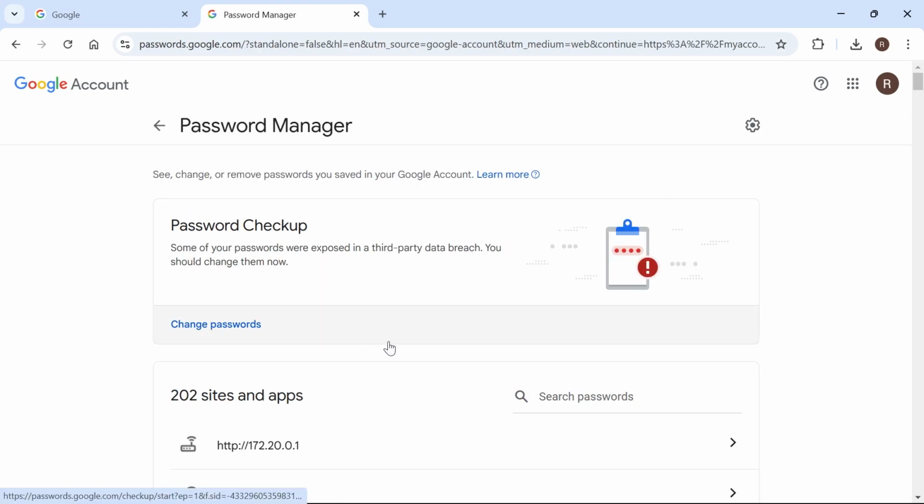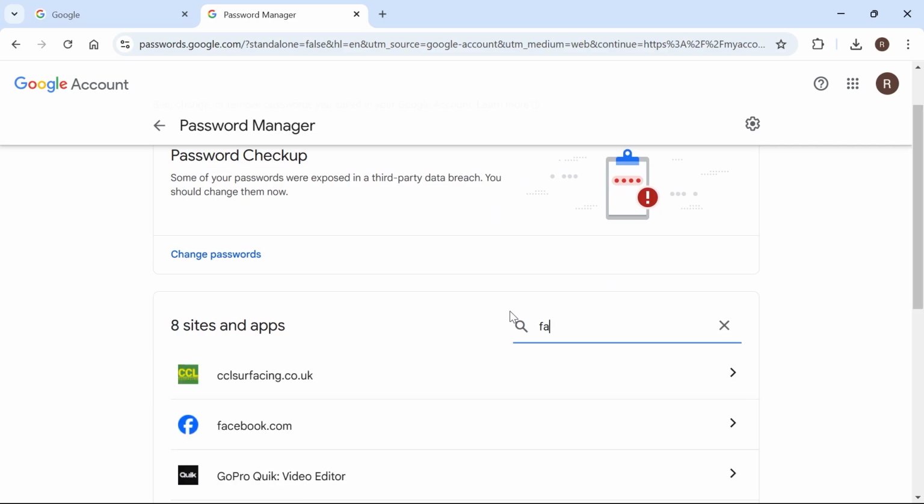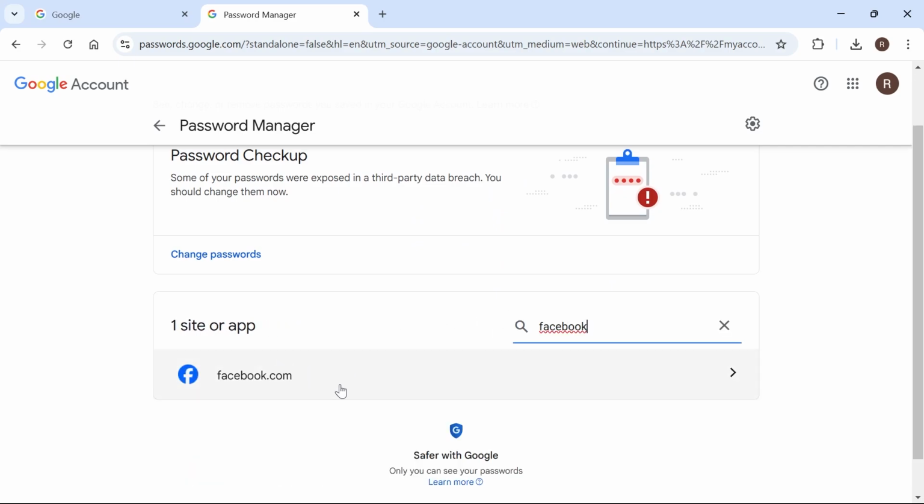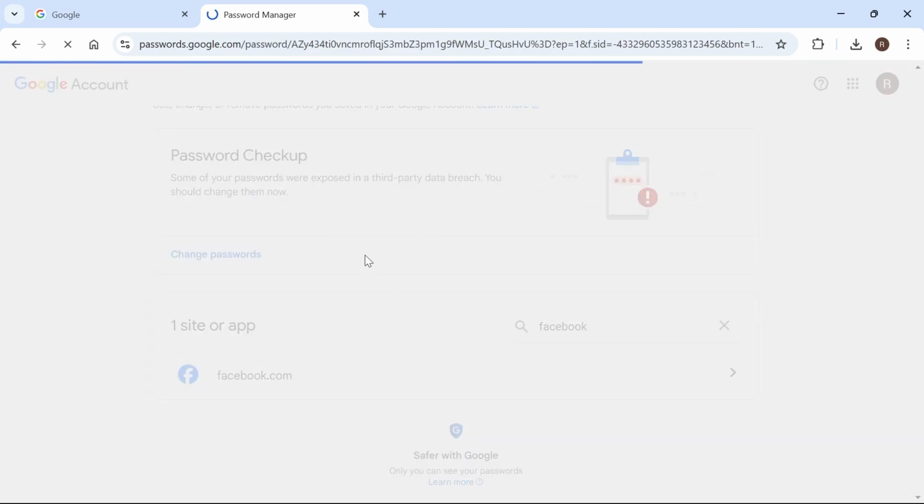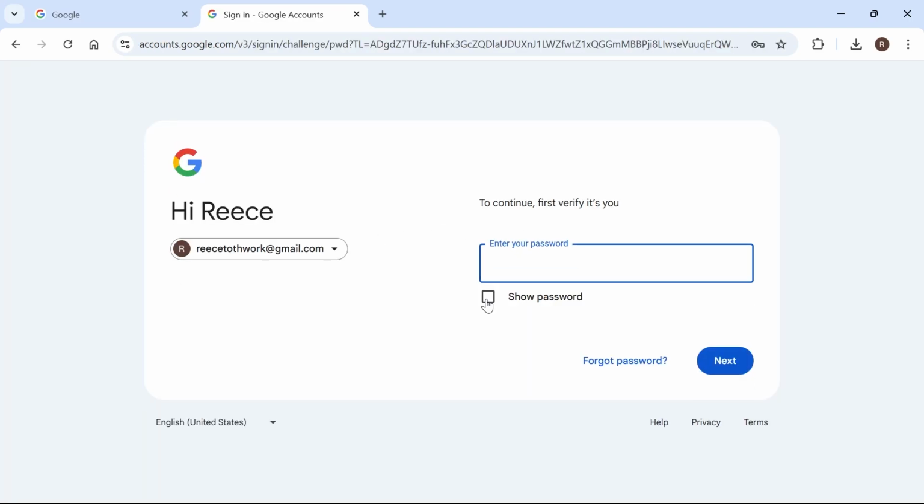Now once again, we can use the search box at the top here just to search for Facebook, and if you do see Facebook in this list, we can simply click on it, and here is another place that you may be able to find your Facebook password. You may also need to re-enter the password for your Google account before you can access this page.